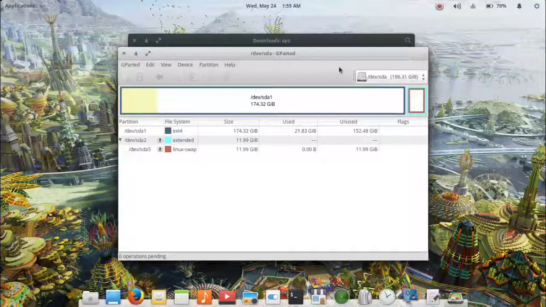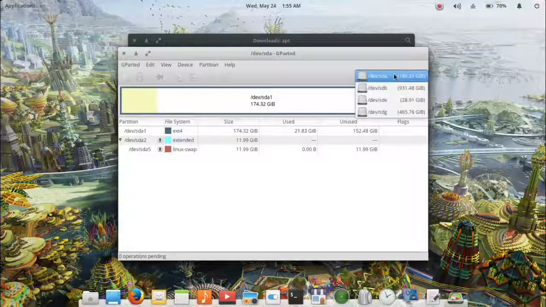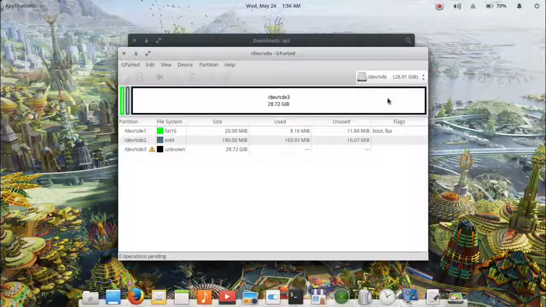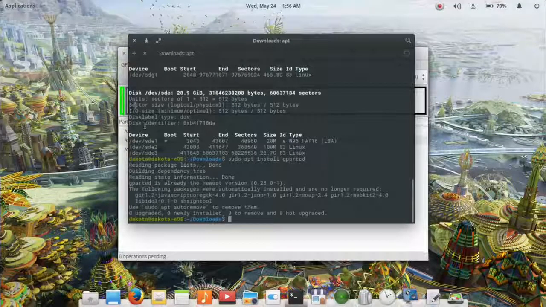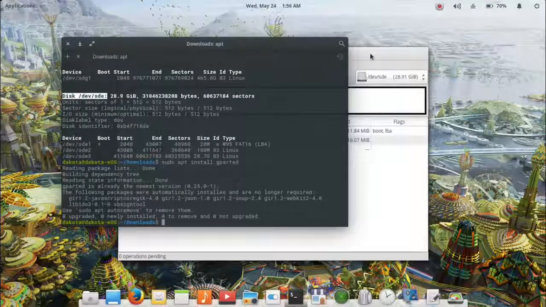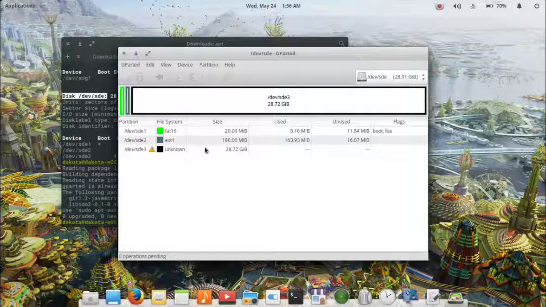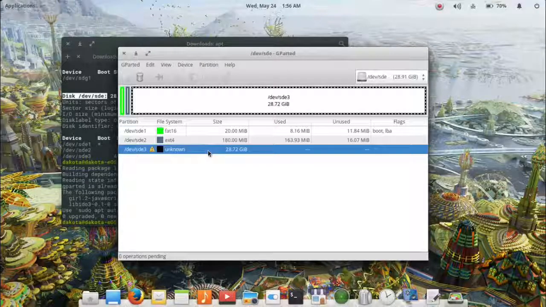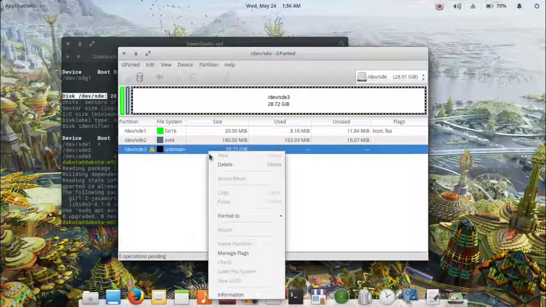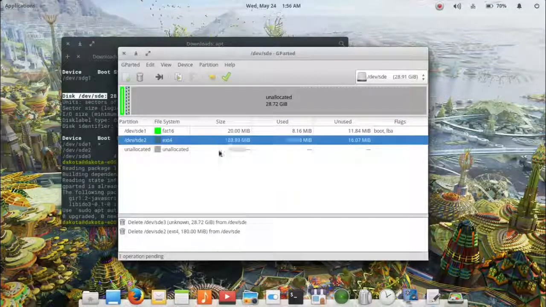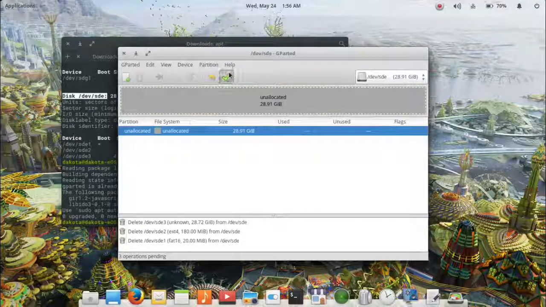Once you have GParted open, up here in the top right hand corner, if you click this, you'll see all of your connected devices. In this case, this is the one that we're going to be using. You'll see that this name corresponds with what we found here. So we know that we're on the right one. Looks like we have 28 gigabytes of unusable, unallocated space. What we're going to do is just delete everything. This should just take a quick second.